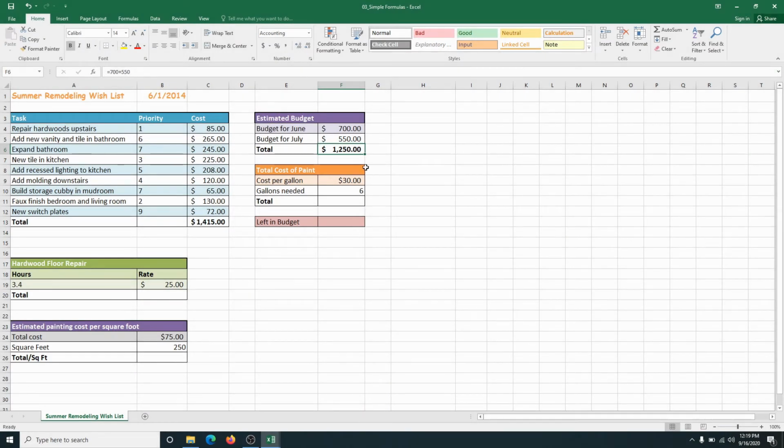Cell references. For the cell reference exercise, we are going to focus on the orange category called total cost of paint, and we will be dealing with the area F11. So I'm going to highlight F11, and at the top in the formula bar, I'm going to start out with equal. That's how we tell Excel that this is a math problem. But instead of typing in numbers, I'm going to type in the cell references. So for the $30, I'm going to use F9, and I'm going to multiply that by the gallons of paint needed, which is F10. So I'm going to do F11 equals F9 times F10.